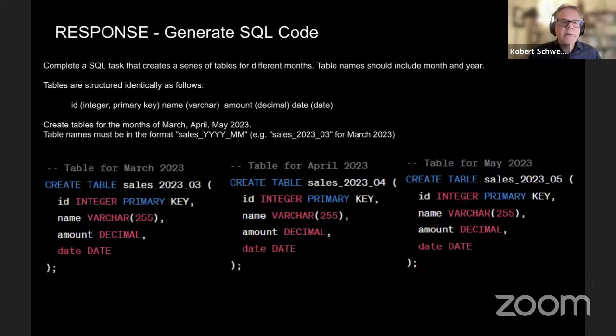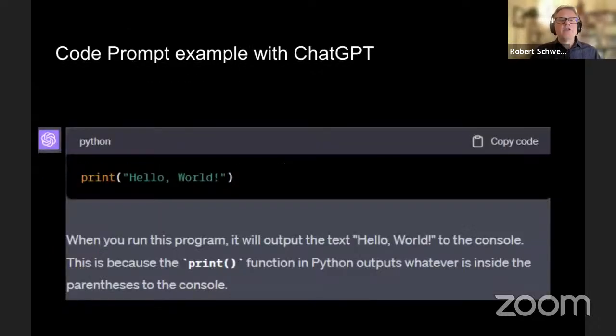So now on the screen, we're looking at the response. This is ChatGPT giving a response based upon that prompt. And we're seeing different tables for March, April, and May. And this is actually the code to generate them. So there's a create table for this particular month, given the ID, which is a key, and the name and the amount, etc. So imagine, in fact, that one can create code with these various systems.